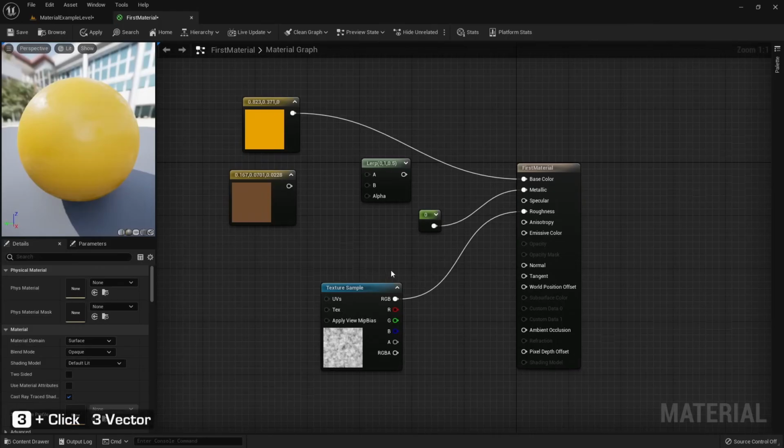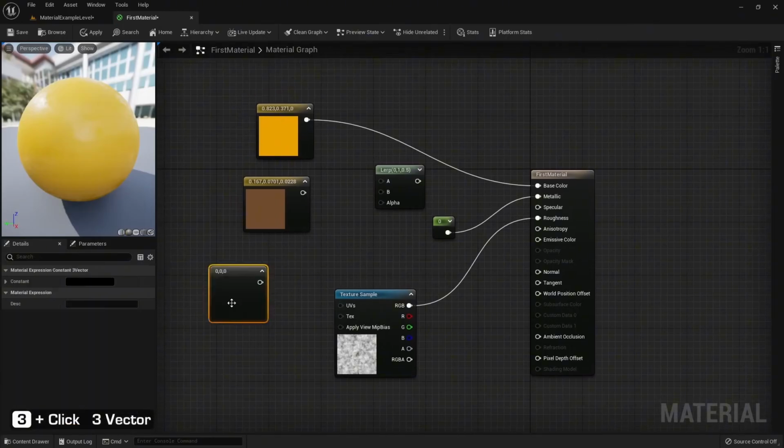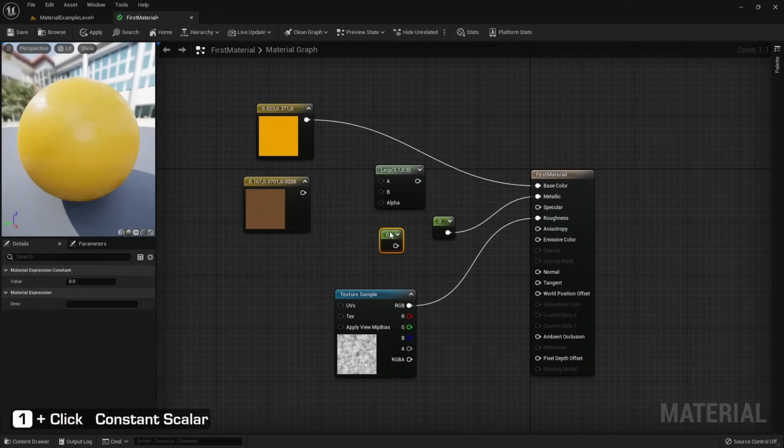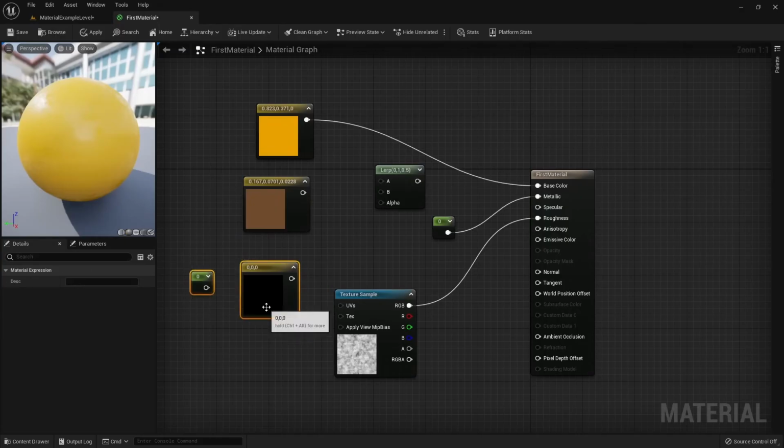And on the subject of hotkeys, if I hold down 3 and left click, that gives us a constant 3 vector for color. Or if I hold down 1 and left click, that gives us a basic scalar value, like for metallic and roughness. So 1 and left click for scalar value, 3 and left click for color.